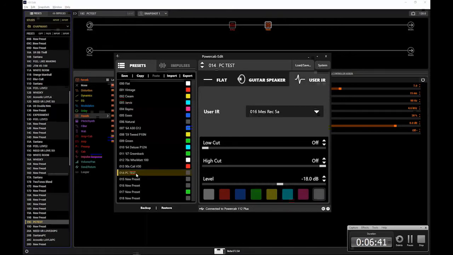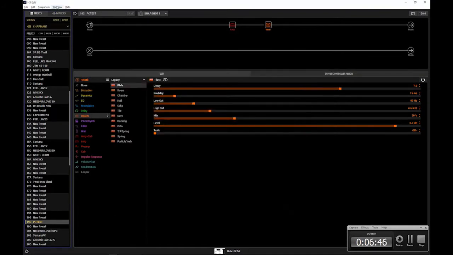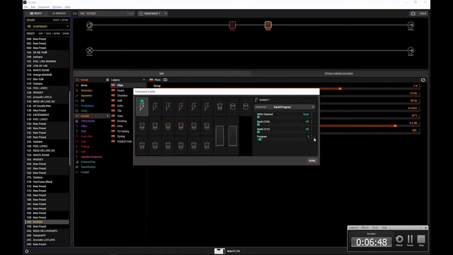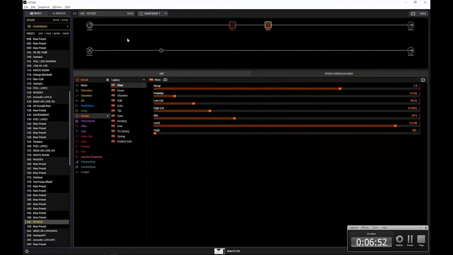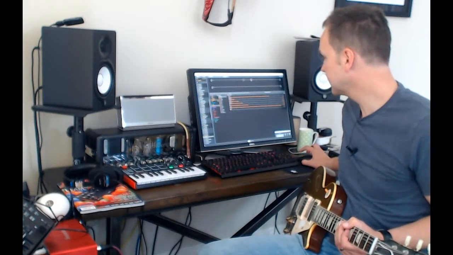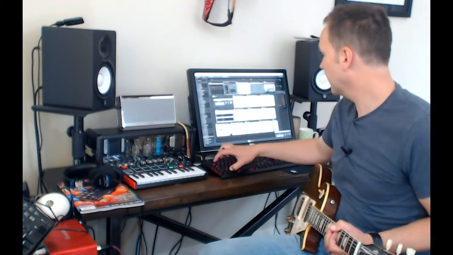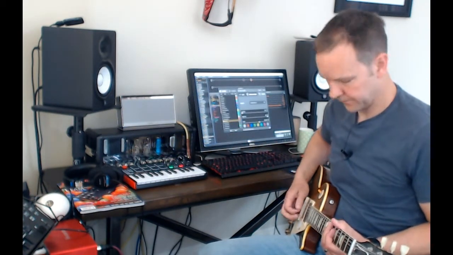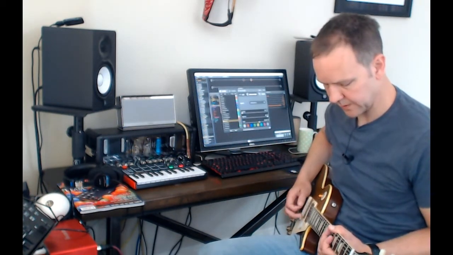Or if I want to use my Mesa Boogie amp, which was this one here, then I'll just change it to 14. So come back in here, Command Center, just set that to 14. Done. Save. So now if I come out, load up a different preset, and go back into PC Test, now we're on 14. That's my Mesa Boogie.